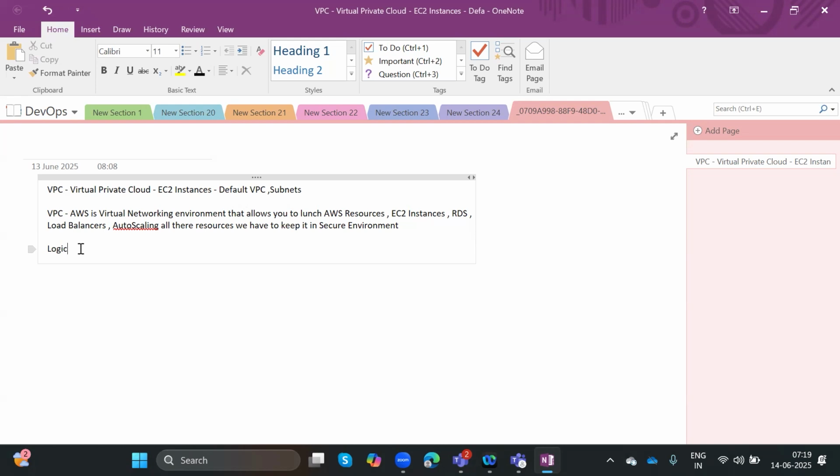That is the reason we go for the option called logical isolation, which is a separate networking environment that we create. Within that network environment, you manage all your servers. This is what we call a logically isolated environment. So we can say the VPC provides logical isolation from other customers.